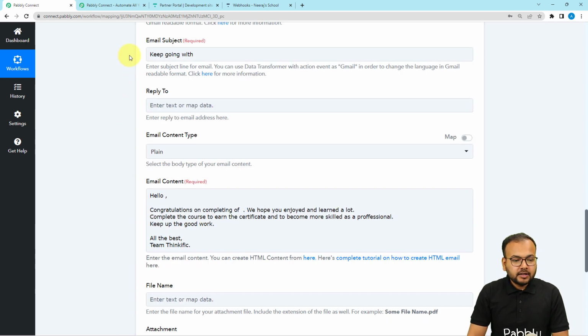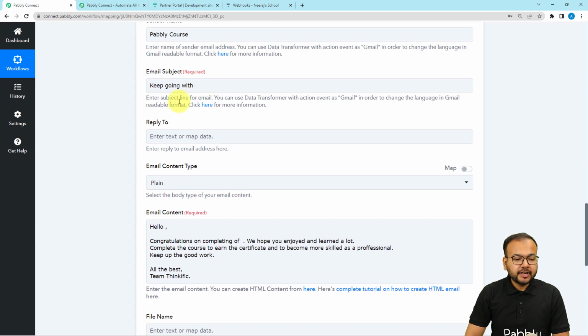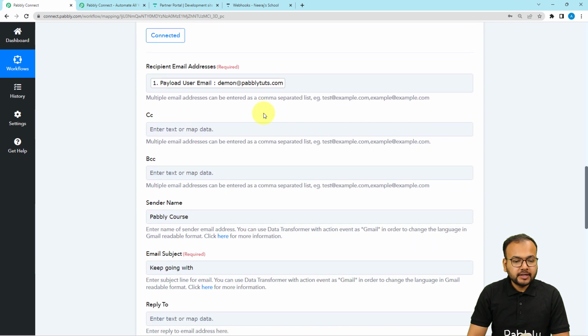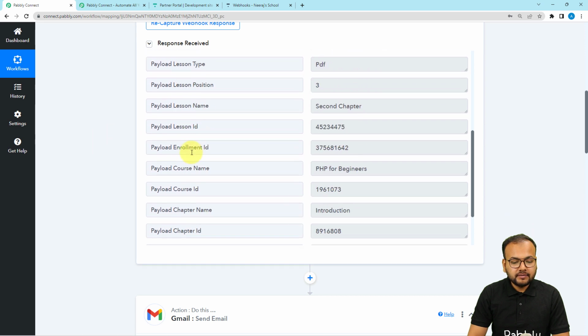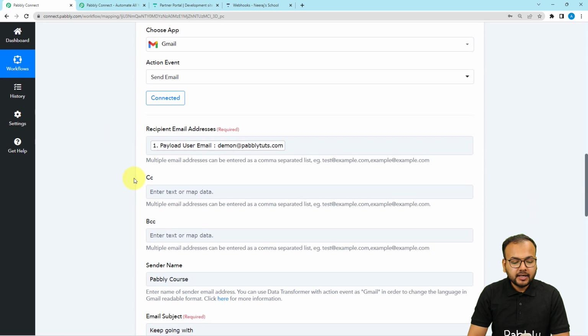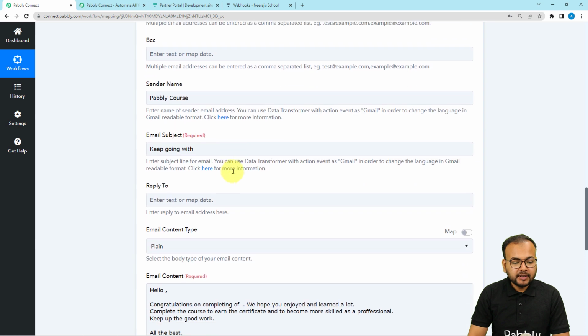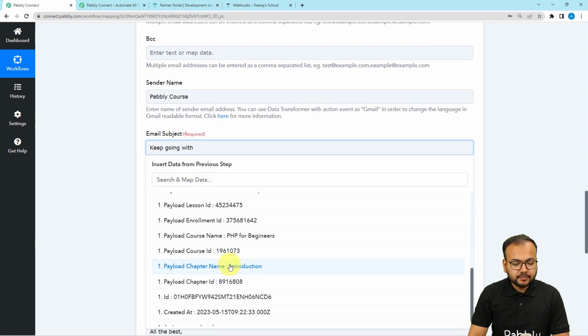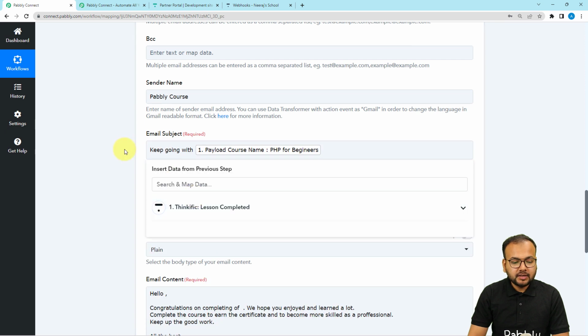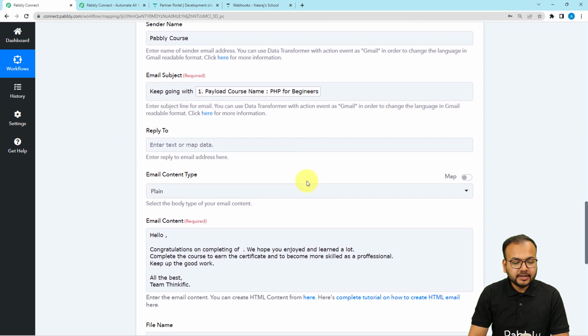So I have filled the email subject field like this. Keep going with, and after with I want to place the name of the course in which the student is learning. So I'm going to map the name of the course from the trigger step. Here you can see we have received the course name label, and I'm going to map the course name label here in this email subject like this. So it becomes keep going with PHP for beginners.